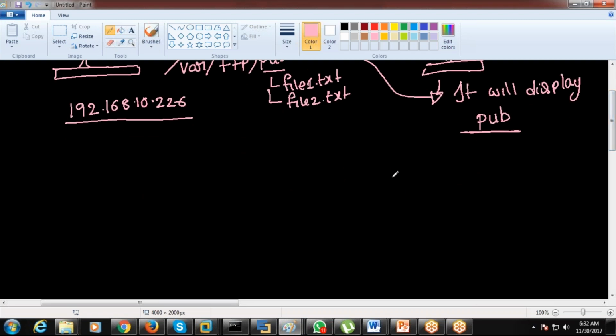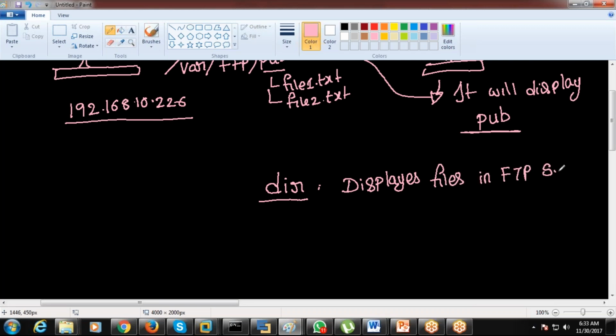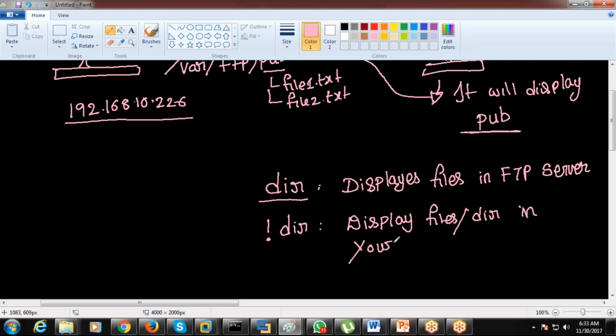Now there are some command differences in the client machine. If you say dir, it displays the files and directories in the FTP server. And the not symbol dir displays the files and directories in your local machine, or we can call it the FTP client machine. So now we can see the difference here.